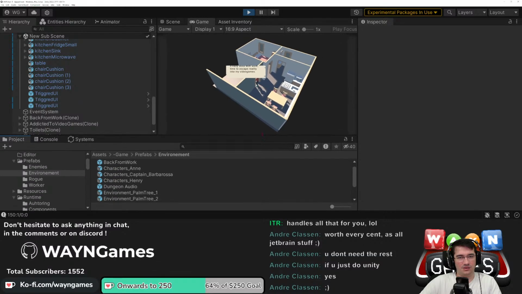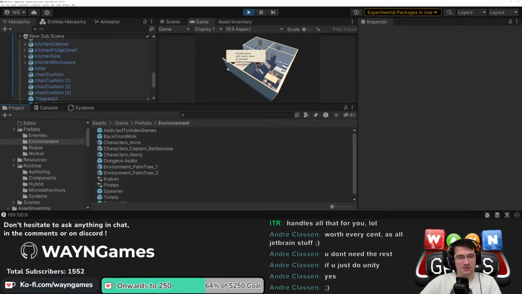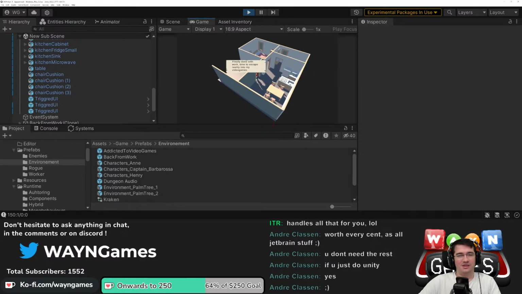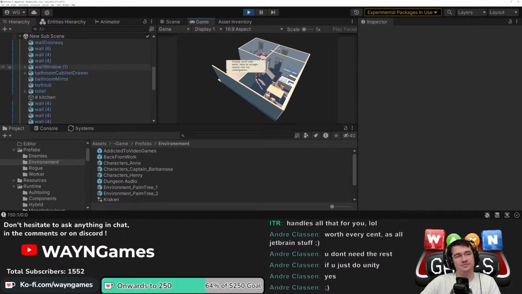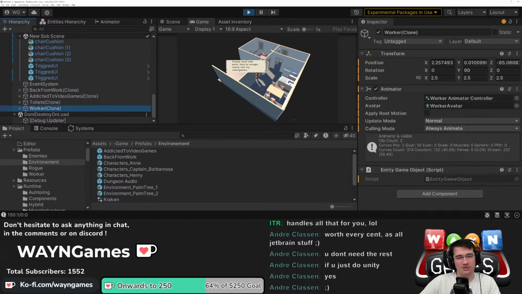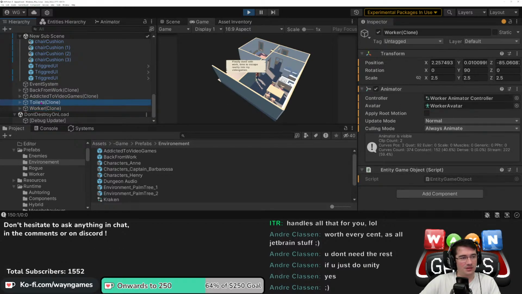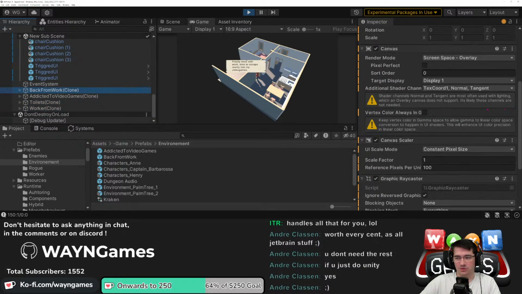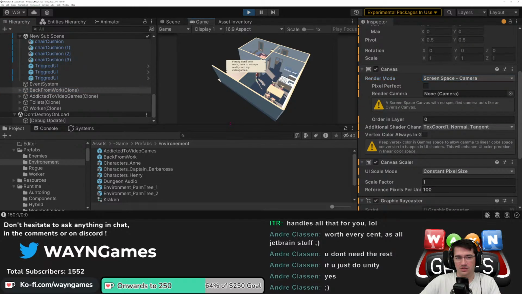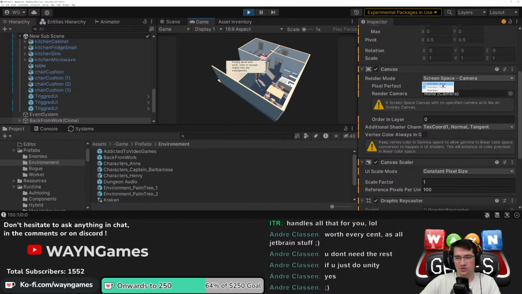It's sensitive to the size of the screen. I hate UI. Isn't there something to prevent that from happening? Back from work. In space overlay. Camera. No, that doesn't change anything.